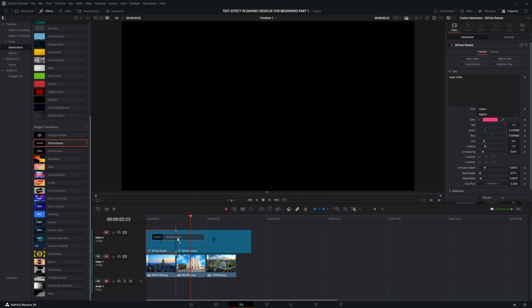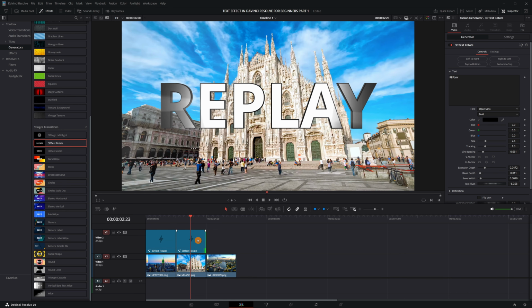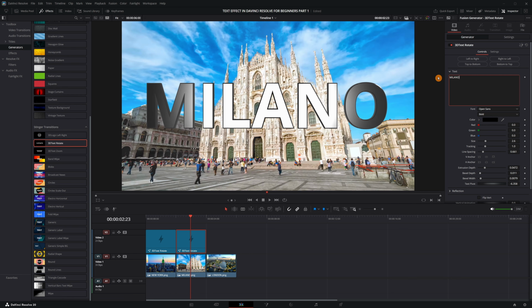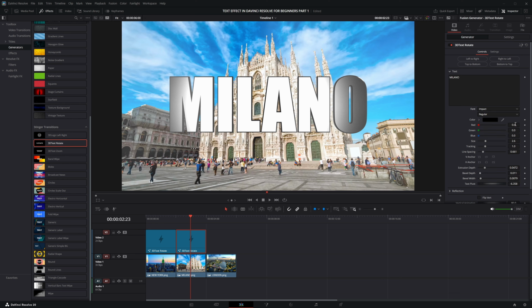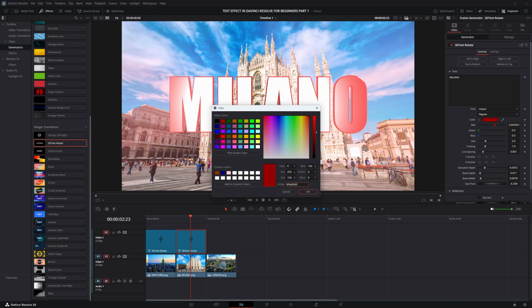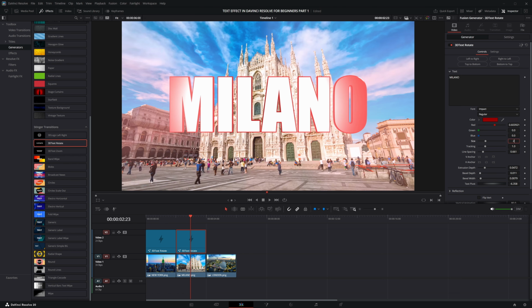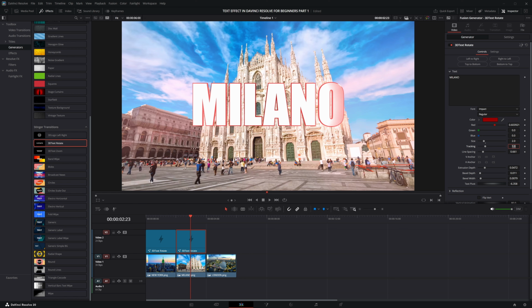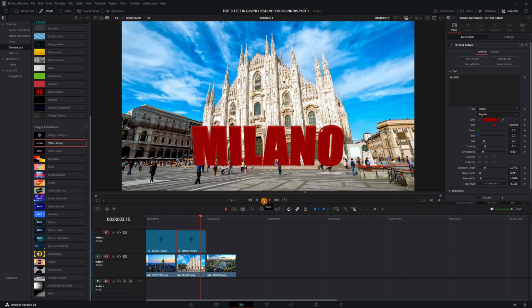Now drag another 3D Text Rotate over the second clip, and set its duration to 2 seconds. In the inspector, type your text, select top to bottom, and adjust the font, color, and size again. Now preview the text effect.